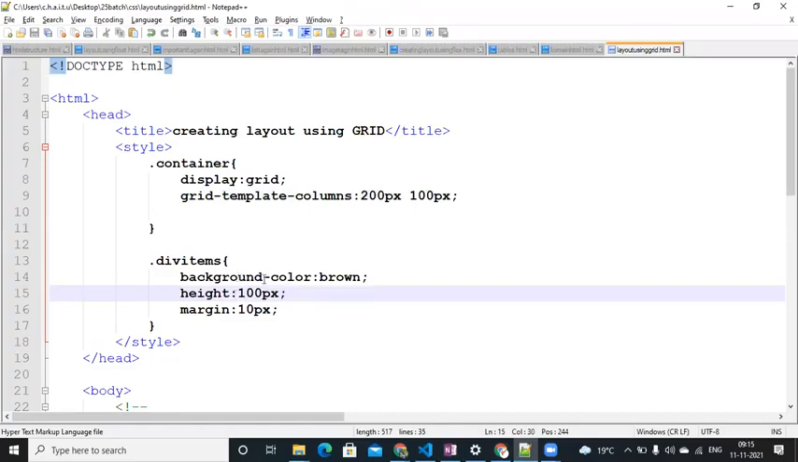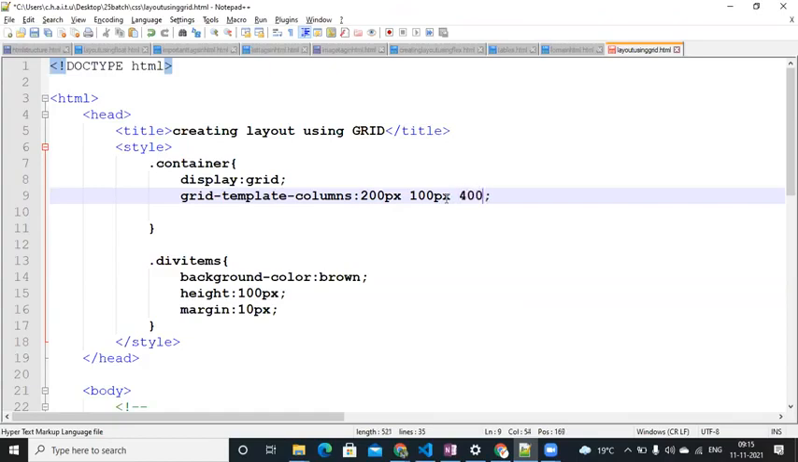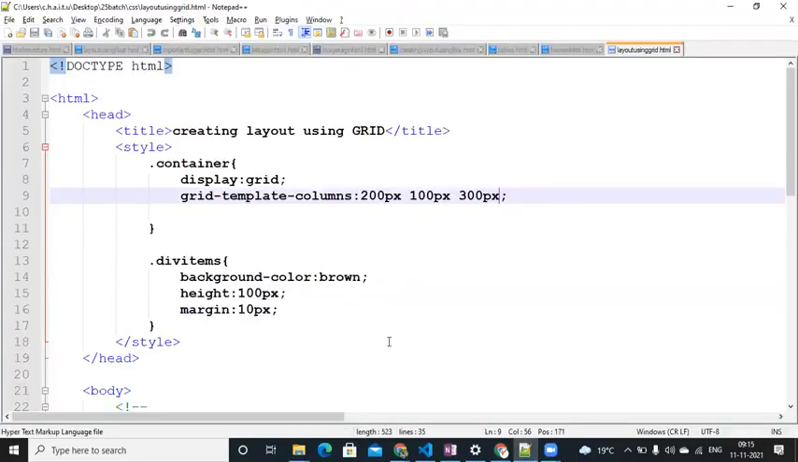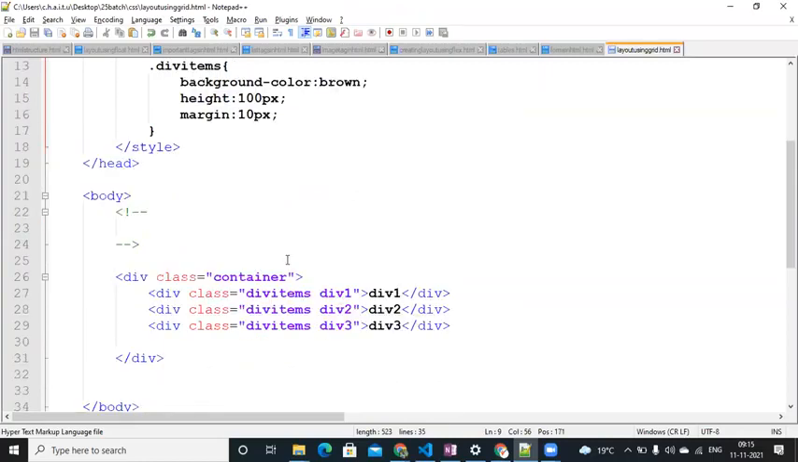But what exactly is happening? With grid template columns, the first value is going to take the first div, 200 px, and the second value is 100 px. How many you want? In that way, you can take something like 150 px or 300 px. The third item, for each and every value we are passing, is going to take the 1, 2, 3 columns.